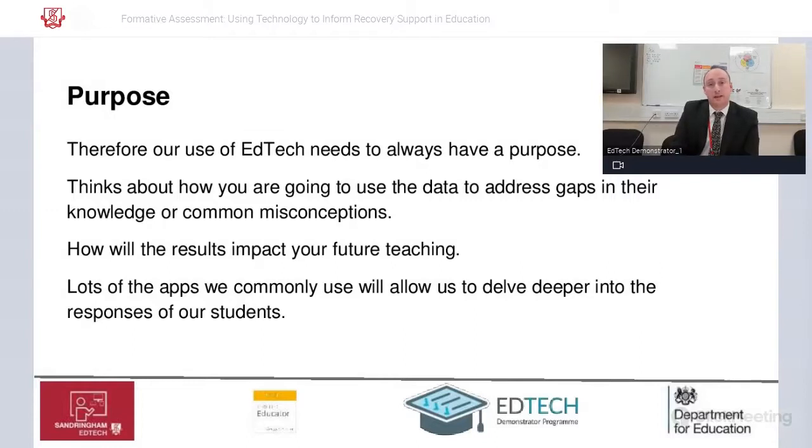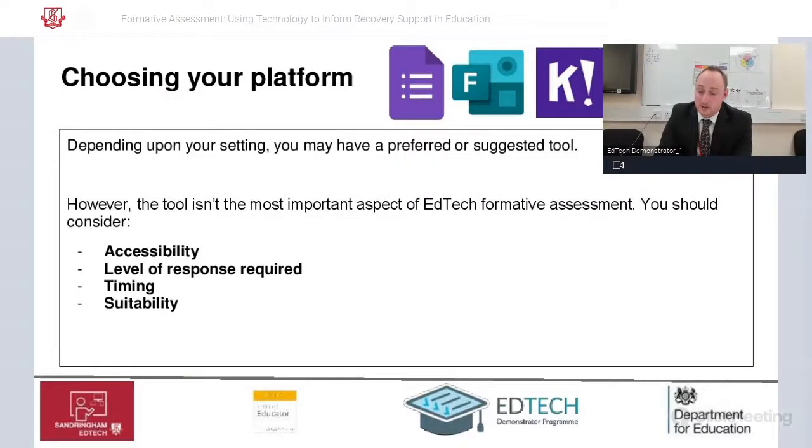What are you checking? What are you checking your students' understanding and knowledge of? How are you going to use that data once you've collected it? And think about how those results will impact your future teaching and your development. Lots of the apps that we use allow us that deeper level of understanding and checking of our student understanding.